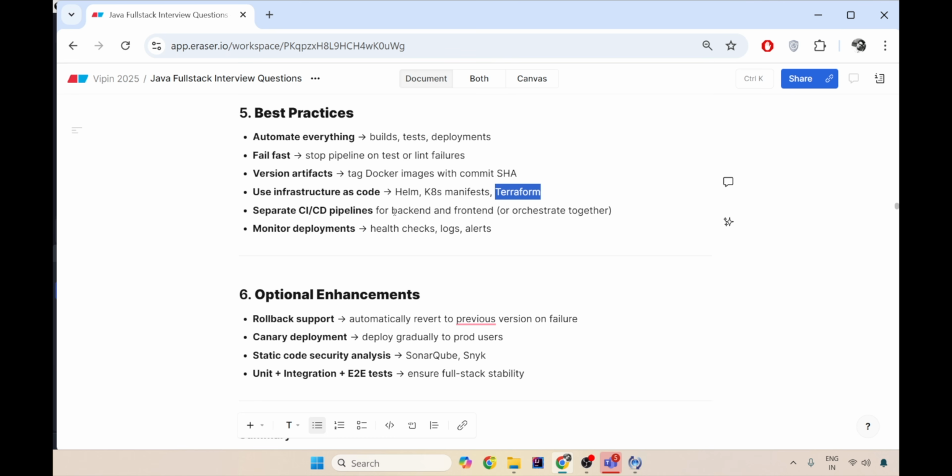You should always have separate CI and CD pipelines. It is good to have CI and CD pipelines for backend and frontend segregated if possible. It is okay to have it together also, but you try to orchestrate it together rather than run it together. Only the orchestration should be done together, that you go build backend, you go build frontend. But the running of those should not happen together. Also, you should monitor your deployments with proper health checks and alerts.